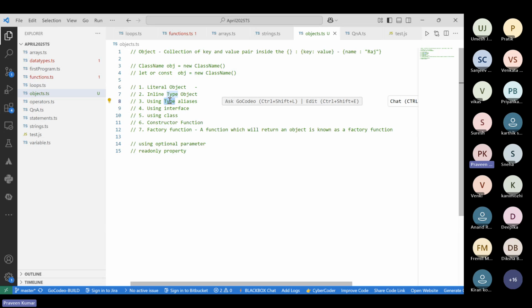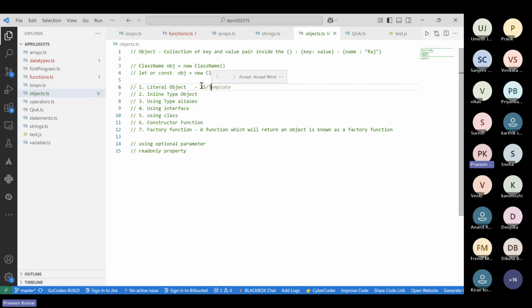That the difference between the syntax declaration of JavaScript and TypeScript is that we do not define a data type in JavaScript, whereas in TypeScript, we have a data type as an optional part. Right? Now, in the same way, inline type, using type alias, and using interface are available only in TypeScript, not in JavaScript, because it requires a data type declaration as well. Okay, so literal object are available in both JavaScript and TypeScript.